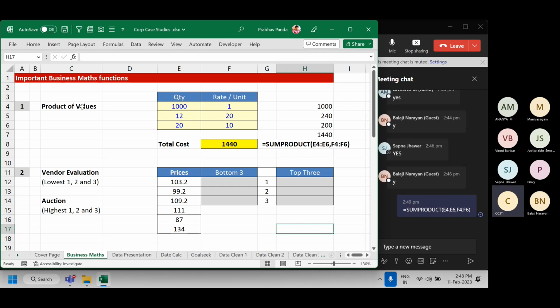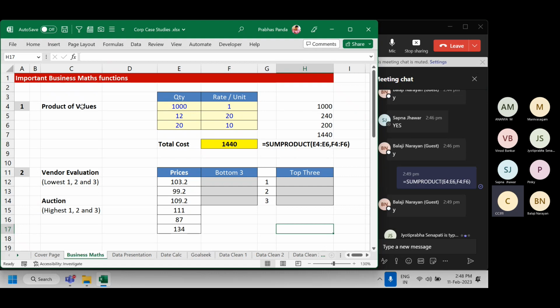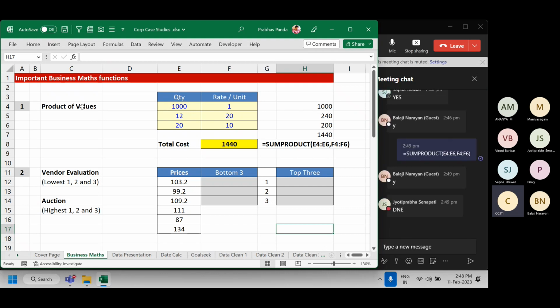It's a very powerful formula. You can do a lot of things. And since 1985, the moment Excel was incepted, till the 2021 version of Microsoft Excel, this is there. And you can do a lot of things with sum product. So we have seen a glimpse of that, and people call it an array formula.